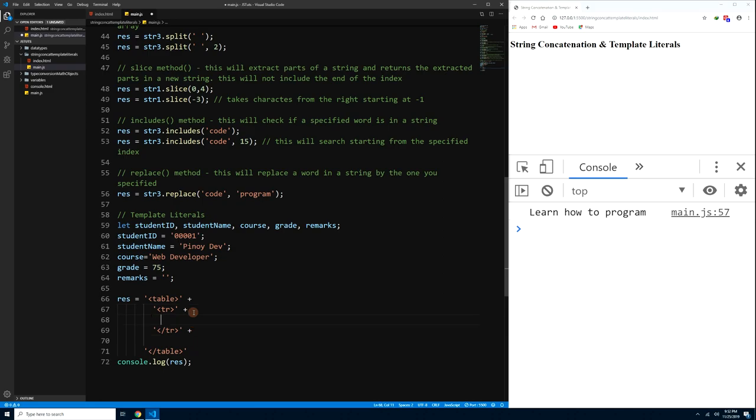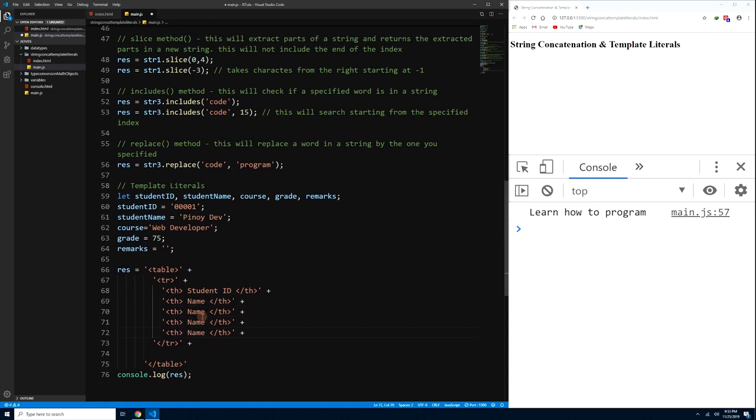We will add our heading in between. So sa heading, di ba, ganyan lang, th. Oops. And after that, pahin lang natin. Para i-close natin siya. So here, for our heading, we will put what? Student ID. Okay. And then plus sign again. Copy lang natin yan for our student name. So just make it name for short. Oops. Then we have course, grade, remarks. Okay.